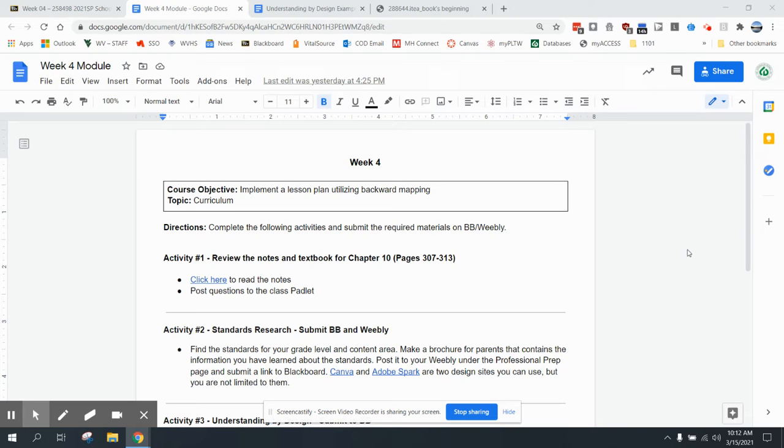This week, we're going to look at lesson planning and we're going to look at doing it with a backward design. And we're going to talk about some curriculum. So, again, if you haven't read through chapter 10, please do that. If you have read through chapter 10, it'd be helpful if you reviewed pages 307 to 313. That's where they really talk about curriculum.